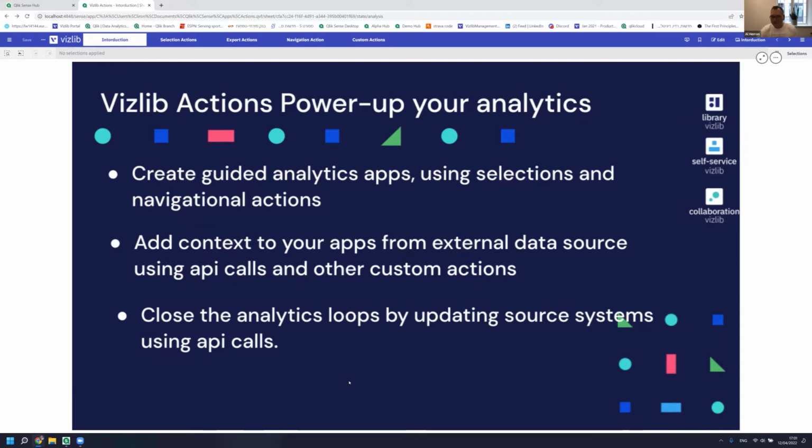Over to you, sir. Okay, so we are going to focus on Vizlib Action in this webinar. Basically, actions allow you to create a more guided analytics, adding some external context, some navigation into your apps, more control of what users are doing. And we are going to cover the different types of actions. We are not going to demo all the actions we offer with Vizlib Actions, just some of them.